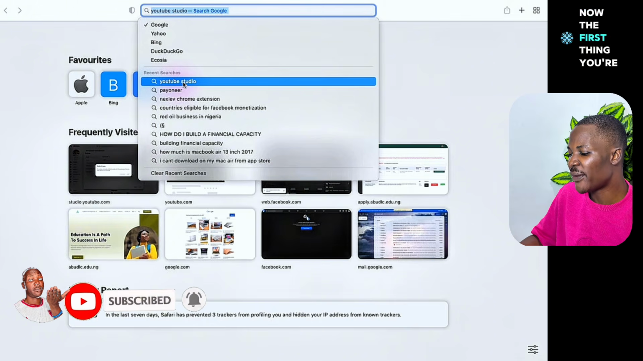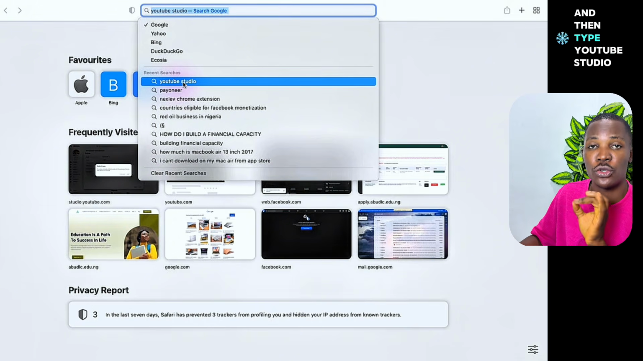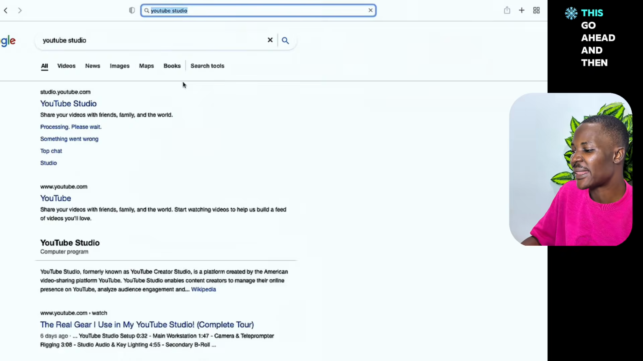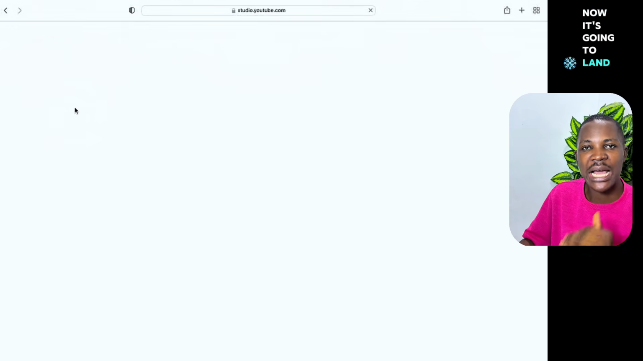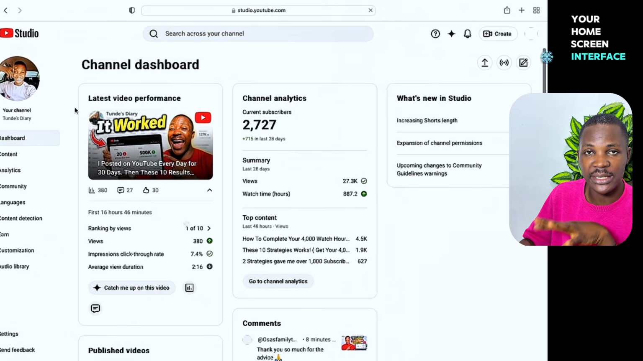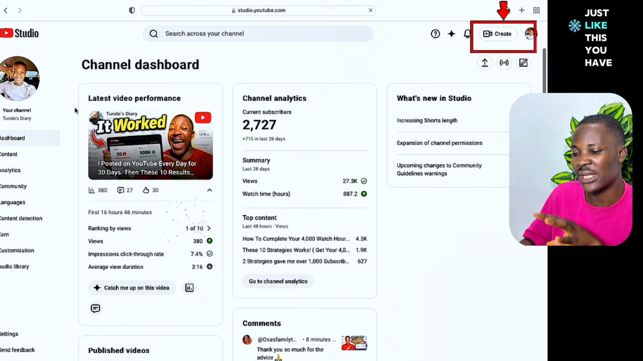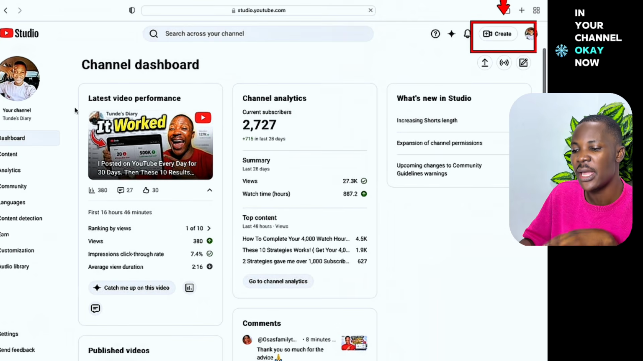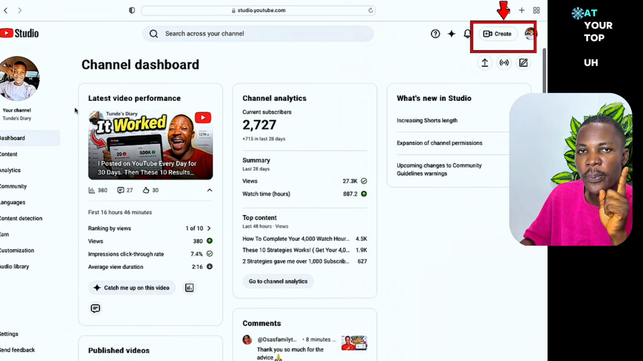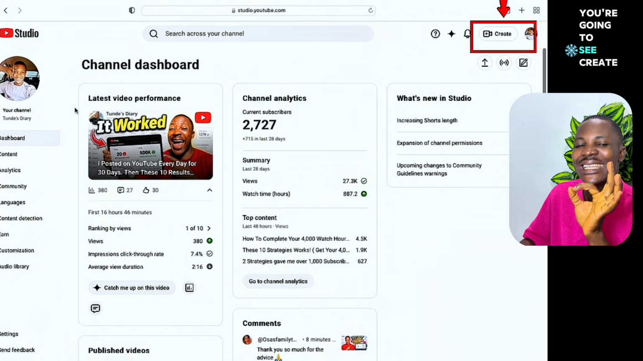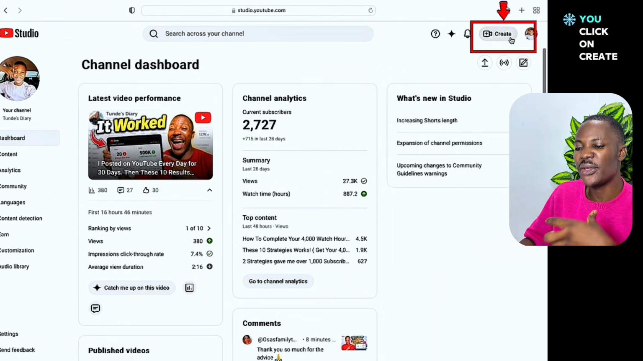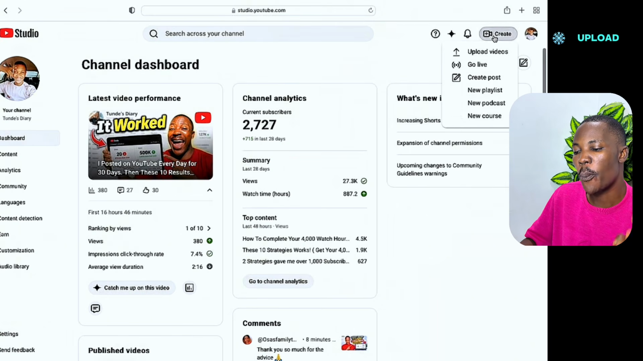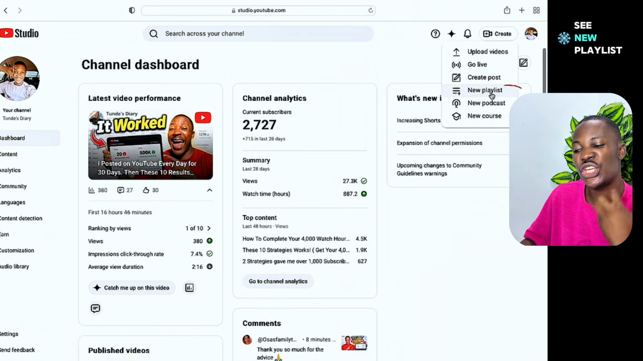All right, now let's go to the screen and let me show you how this is done. The first thing you're going to do is come to your browser and type YouTube Studio. When you open it, go ahead and click on YouTube Studio. It's going to land you on your home screen interface, in your channel. You have to make sure you are in your channel. Now at your top right, you're going to see Create. Go ahead and click on that. When you click on Create, you're going to see Upload, Go live, Create post, and New playlist.